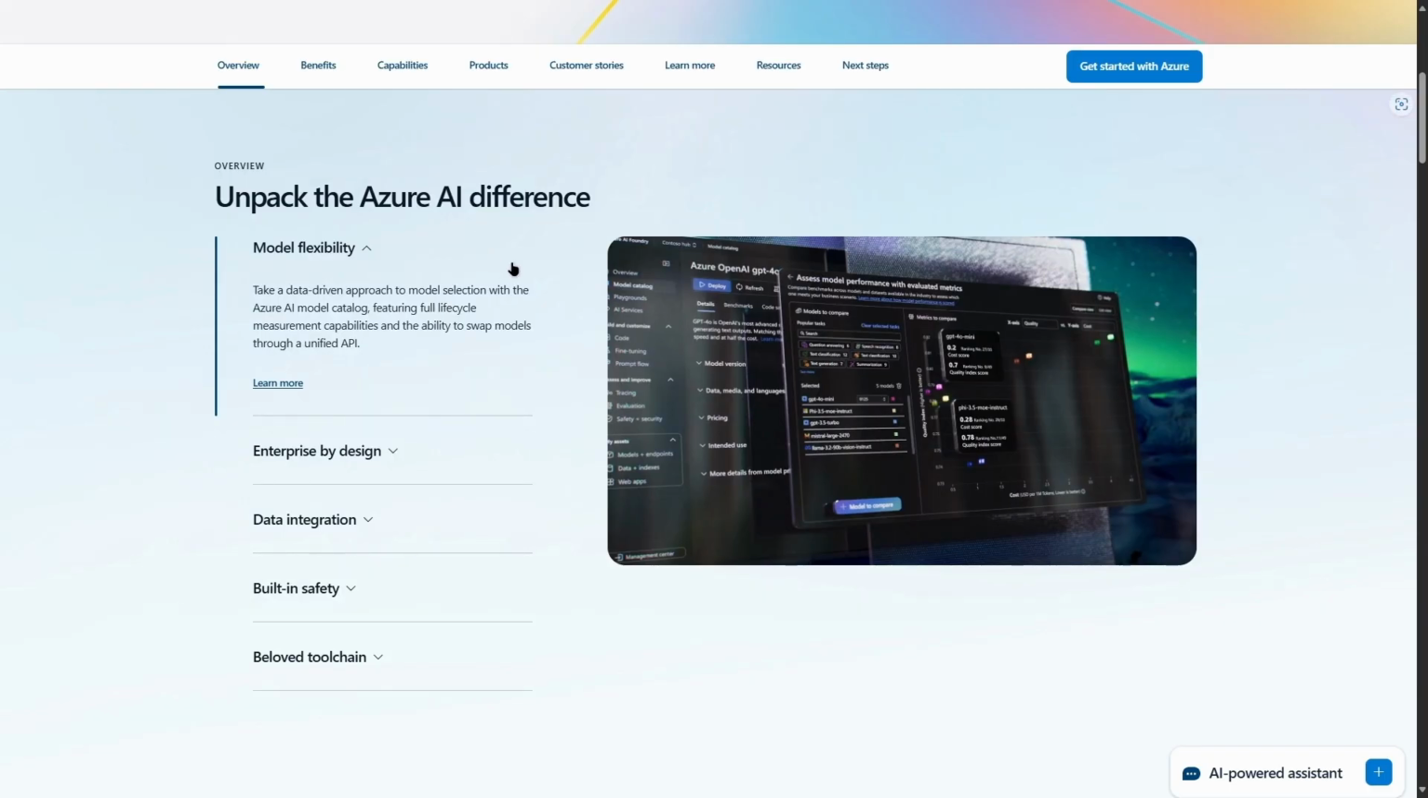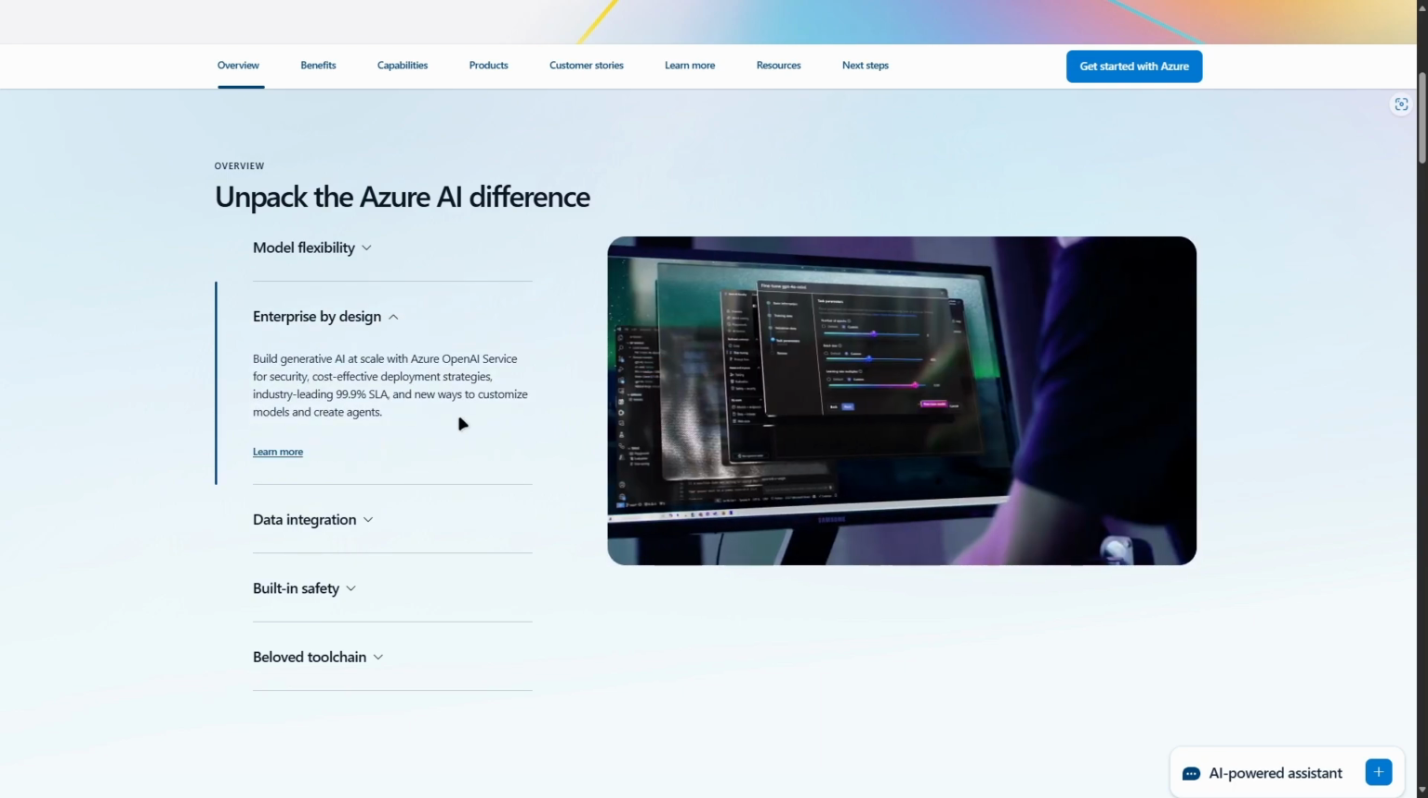Let's quickly view what those things are, right? Model flexibility means that with the Azure AI model catalog, there are so many AI models, right? We can work with models through a unified API and we can select which model is right for our job. Okay. Second one is enterprise by design. We know Azure is a comprehensive cloud computing platform and it is used by so many companies, right? So that means we can build generative AI solutions at scale with so many Azure services. Also, we can create AI agents as well.